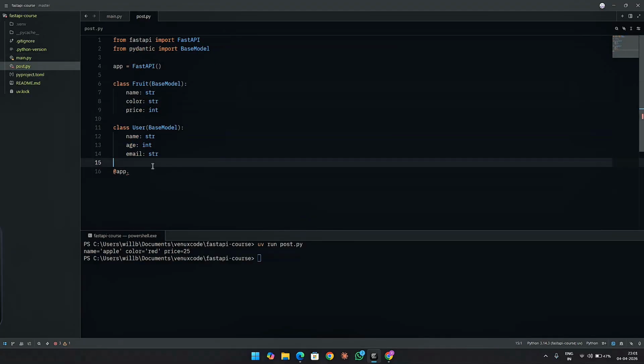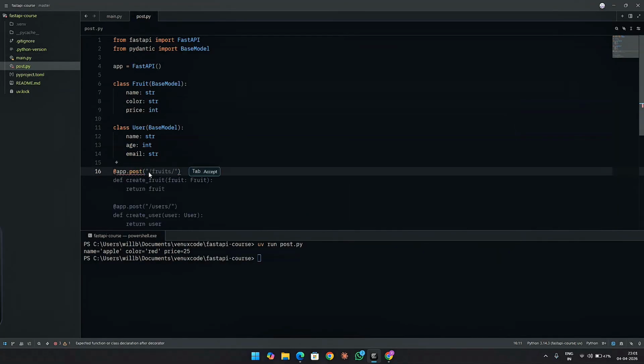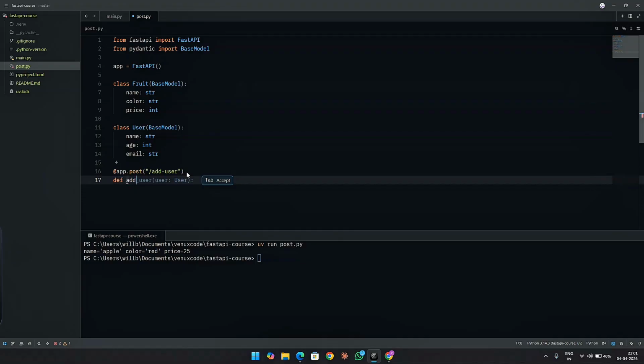Post is to post the information via the URL. Post of, let's say, slash add-user. Okay, and let's write a function now. Def add_user, and we need to give a path parameter here. Path by the query parameter. It's a query parameter. What the query parameter is user, and the type of the query parameter is user again.